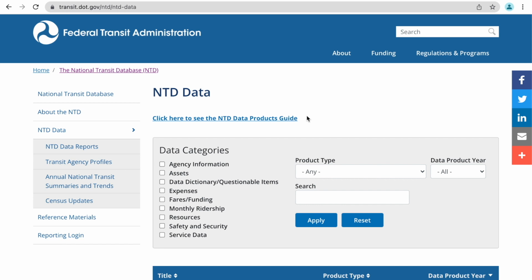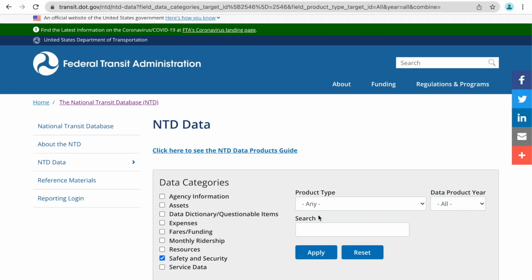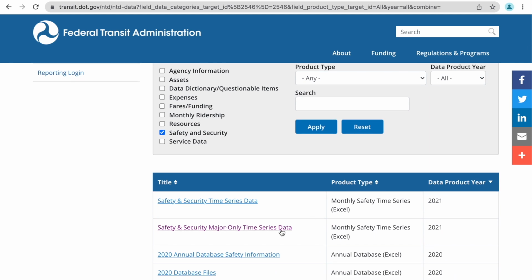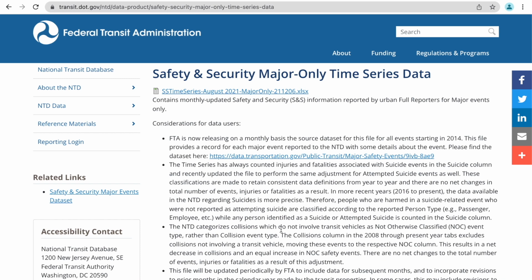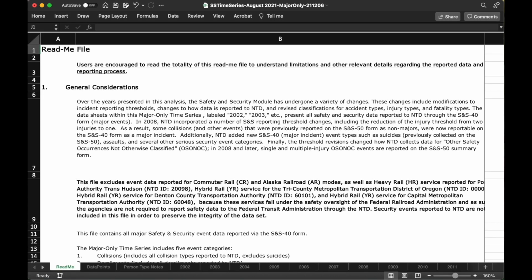Since fatalities are part of FTA's safety and security data collection, we will click to filter on Safety and Security, then click Apply. We know that fatalities are reported as major events. Let's select Safety and Security Major Only Time Series Data. This web page provides a link to download the latest data report. The web page also provides considerations for data users. Let's open the data report.